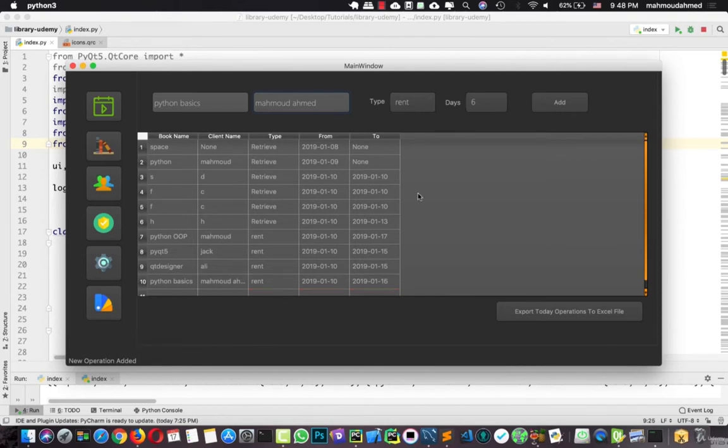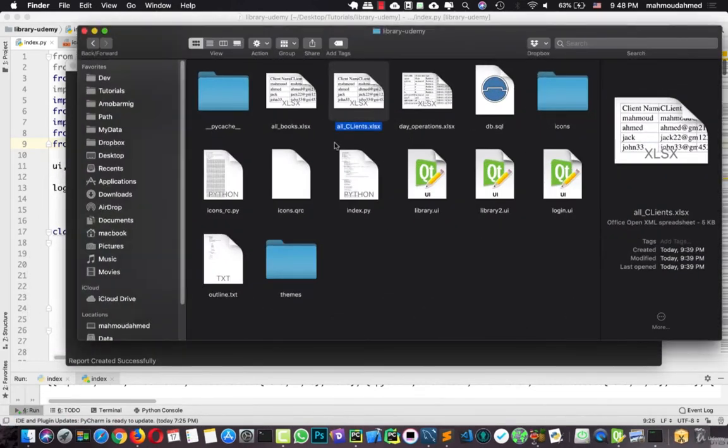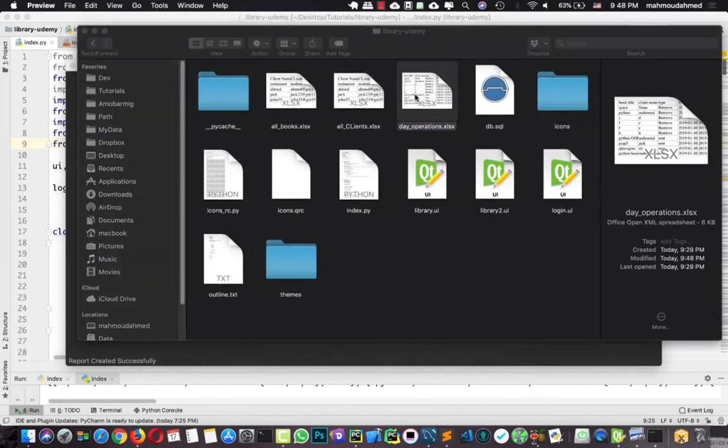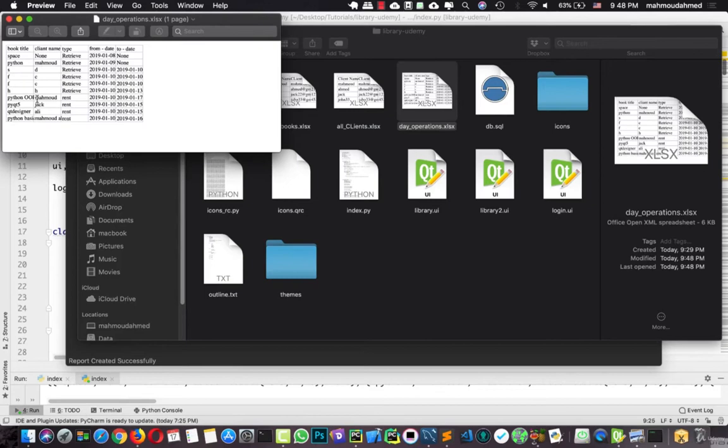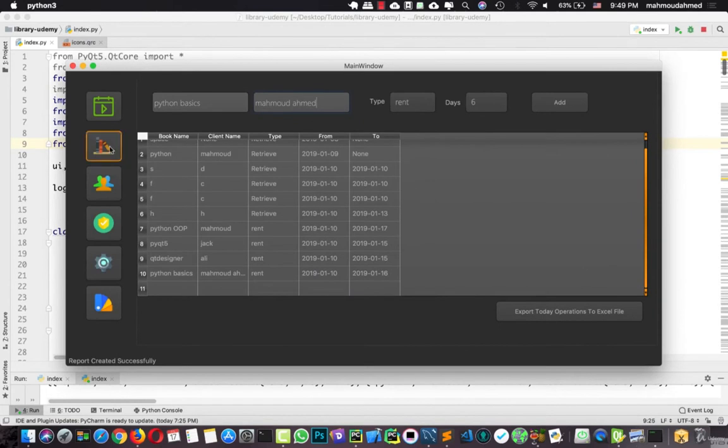So now this is for day-to-day operations, and we have scroll and so on. And then we can export this data to Excel files like this. Export day-to-day operation. Let's click this. And we've got "report created successfully." So let's take a look at our report. So we've got the operations, and if we open this, we can see all the books and clients' names and so on. Let's move to our books window.